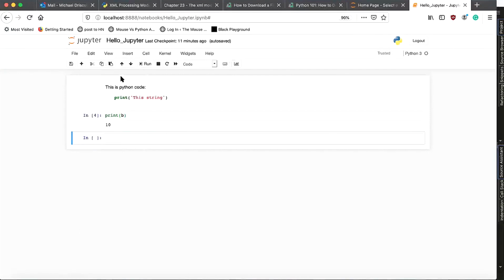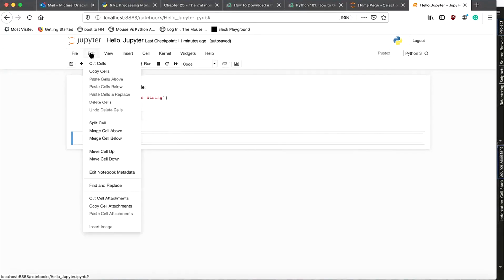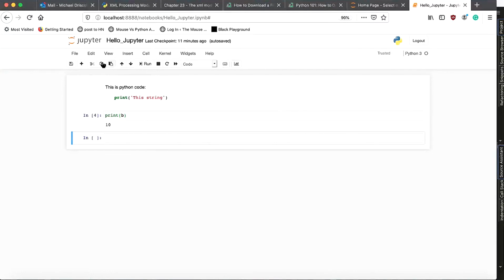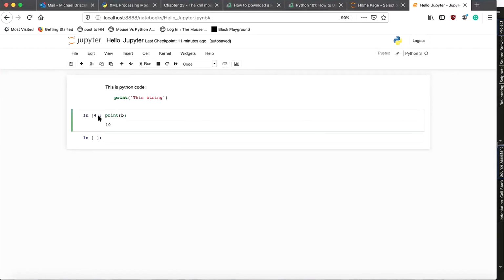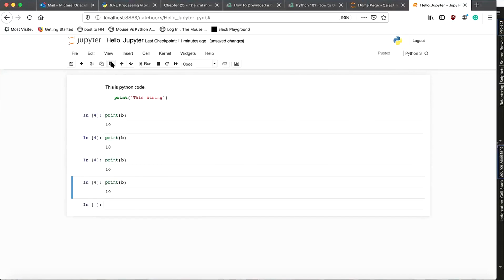All right. The edit menu kind of covers the same things that are listed here in the toolbar. So you can edit cells, copy and paste cells, which is kind of nice. So let's say we want to take this cell and copy it. Then we can paste it a couple of times. If you have a complex cell, this might be useful for you. If you get them out of order, you can click on one of them and use the up-down arrows to move it down or up.